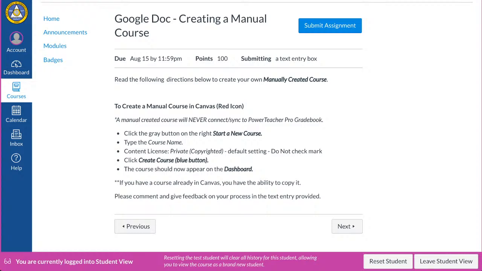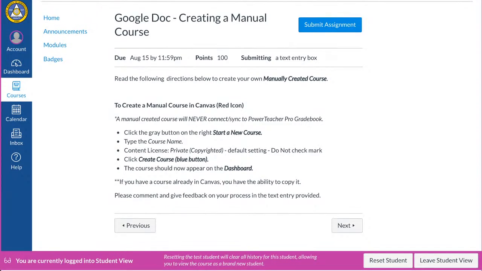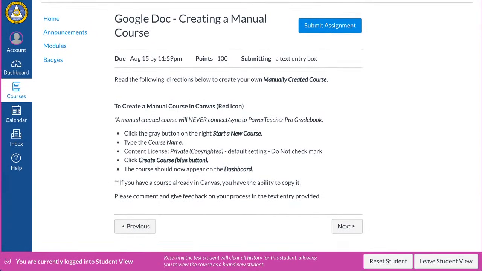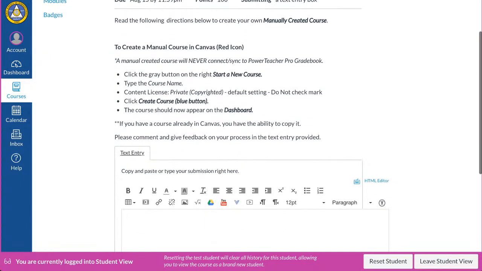The Google Doc, creating a manual course. So this here is a printable version of the directions. So after you watch the video on what to do and how to do it, this gives you that step-by-step guide. So again, at the bottom, it says, please comment and give feedback. So you'll do the same process in that text editor. Cole, can we go back into modules?